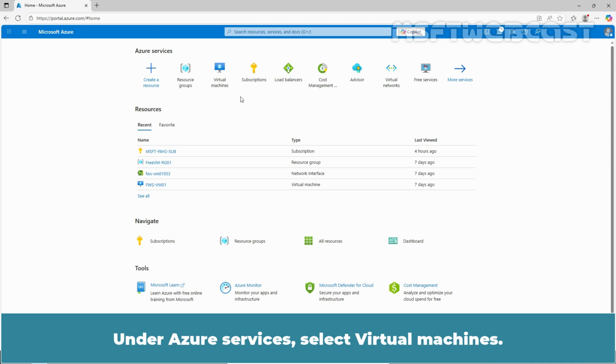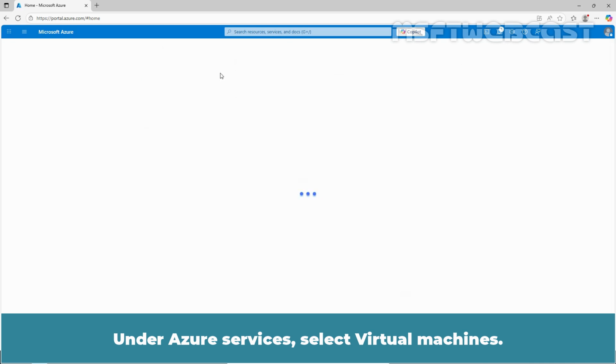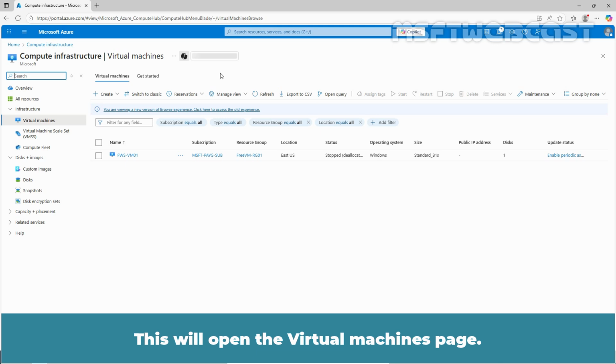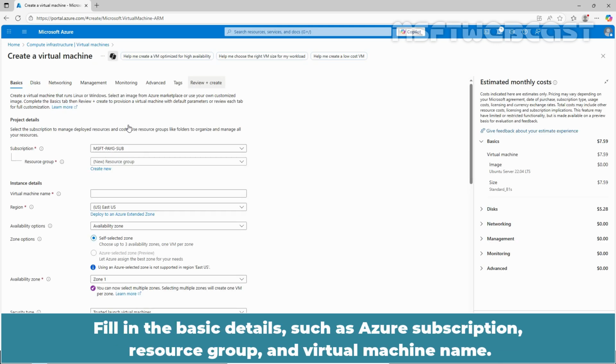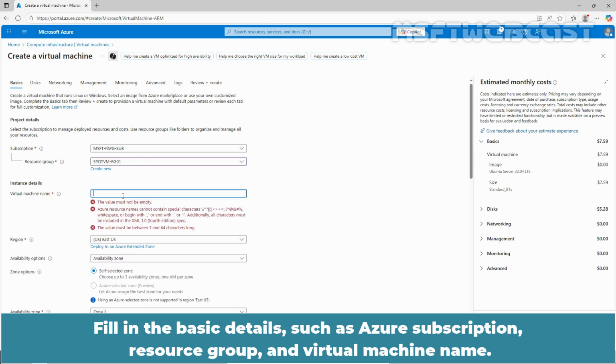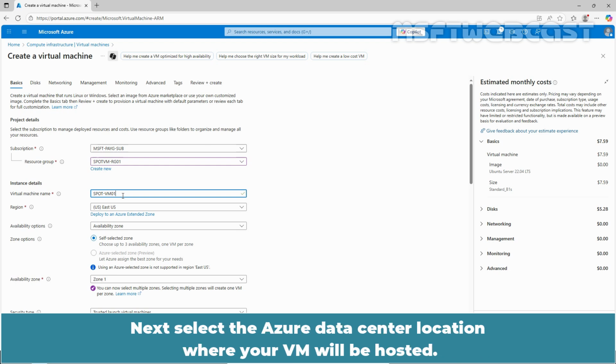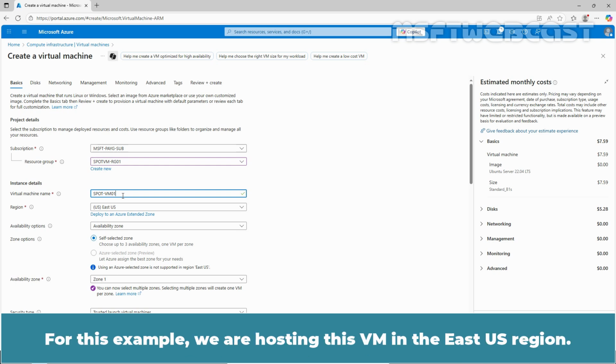Under Azure Services, select Virtual Machines. This will open the Virtual Machines page. Click on Create and then select Virtual Machine. Fill in the basic details such as Azure subscription, resource group and virtual machine name. Next, select the Azure Data Center location where your VM will be hosted. For this example, we are hosting this VM in the East US region.